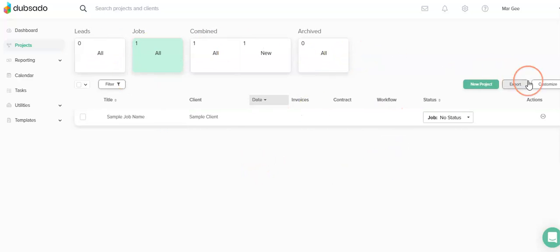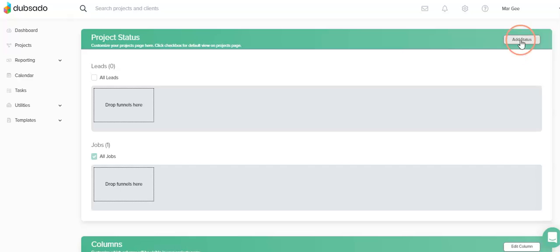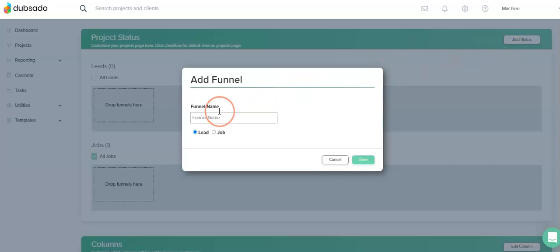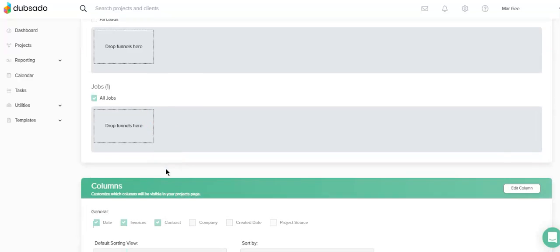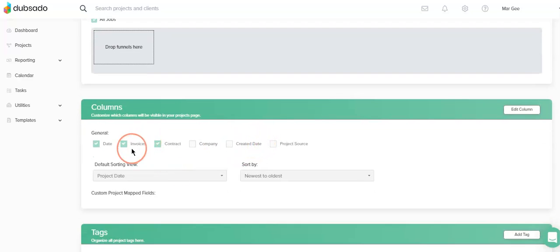To add a new status, up here, click customize, add status, add your funnel name. This could be new inquiry, and all leads will show up here. For jobs, you could click add status again and name the funnel onboarding. And once a client signs their contract and pays the invoice, they'll show up here. You can edit columns. The ones you leave checked will be showing up on the projects page. And you can add tags.